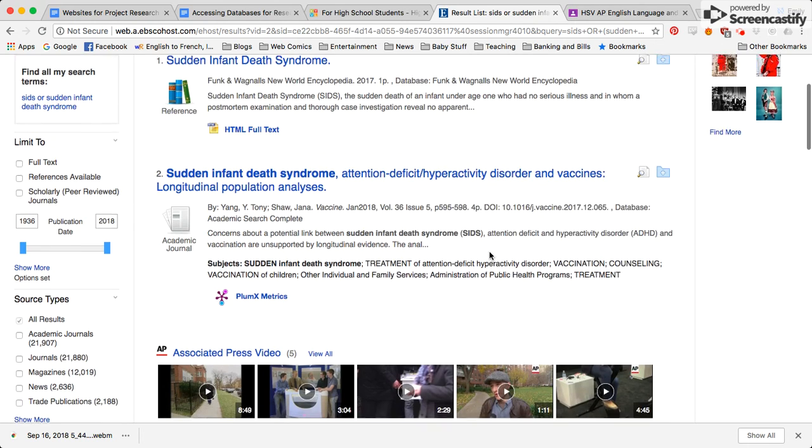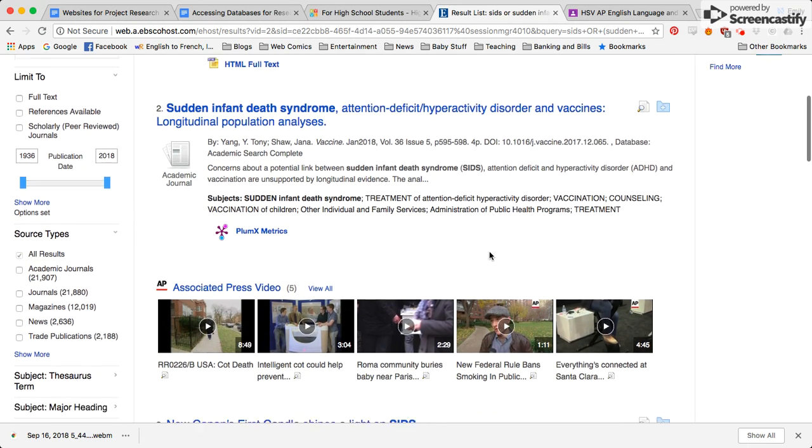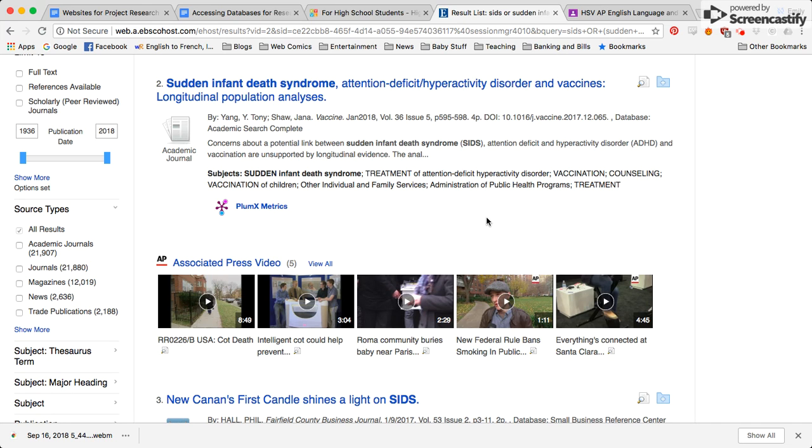Let's see. Something about vaccinations, but my prior knowledge tells me that's probably not going to be all that helpful because all the research I've ever heard of says that the concerns about potential link between sudden infant death syndrome, attention deficit disorder, and vaccination are unsupported by longitudinal evidence. Longitudinal means that they watch children over many years. So if I'm trying to educate the community that vaccination is safe, when it comes to sudden infant death prevention, this would probably be a great resource for me.